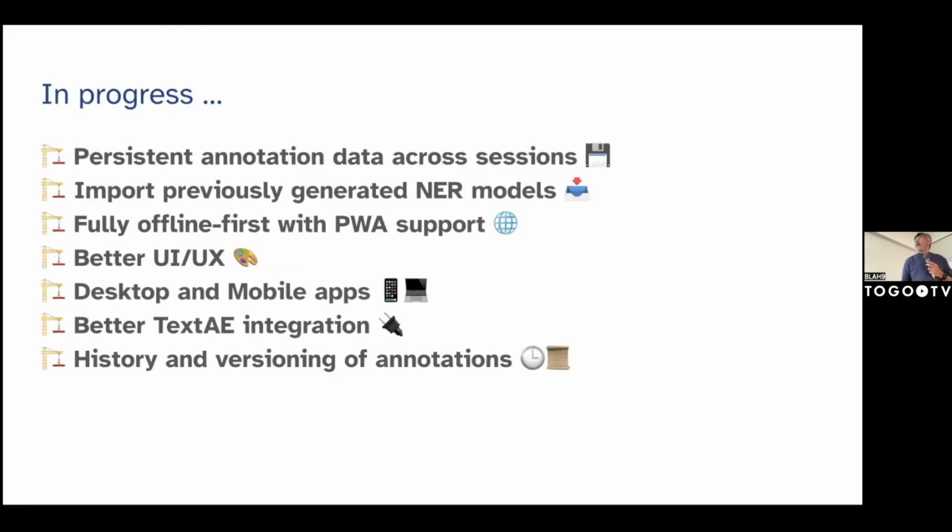But in progress, in the coming days: persistent annotation data across sessions, so that even if you use PubAnnotator and close the browser, the annotation data will also be carried over. Then import models, which I don't know why, but I will still do that. Fully offline-first PWA support cannot be enabled because the TextAE bundle size is 3.5 MB. It's a single file, which is not advised to be bundled as a progressive web application. So we should work on that.